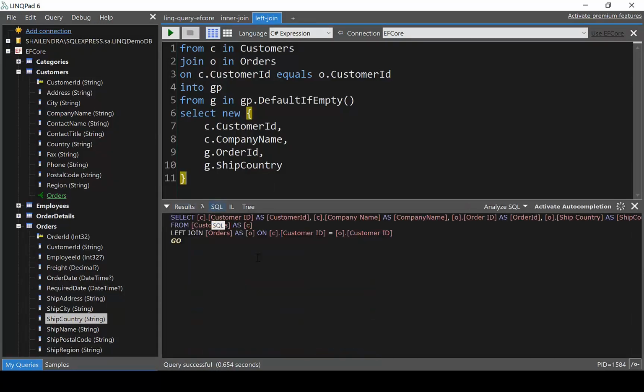Now let's have a look at the generated SQL. In the generated SQL you can see I'm getting a left join. So this is the way the query which we have written is as per the left outer join in SQL.